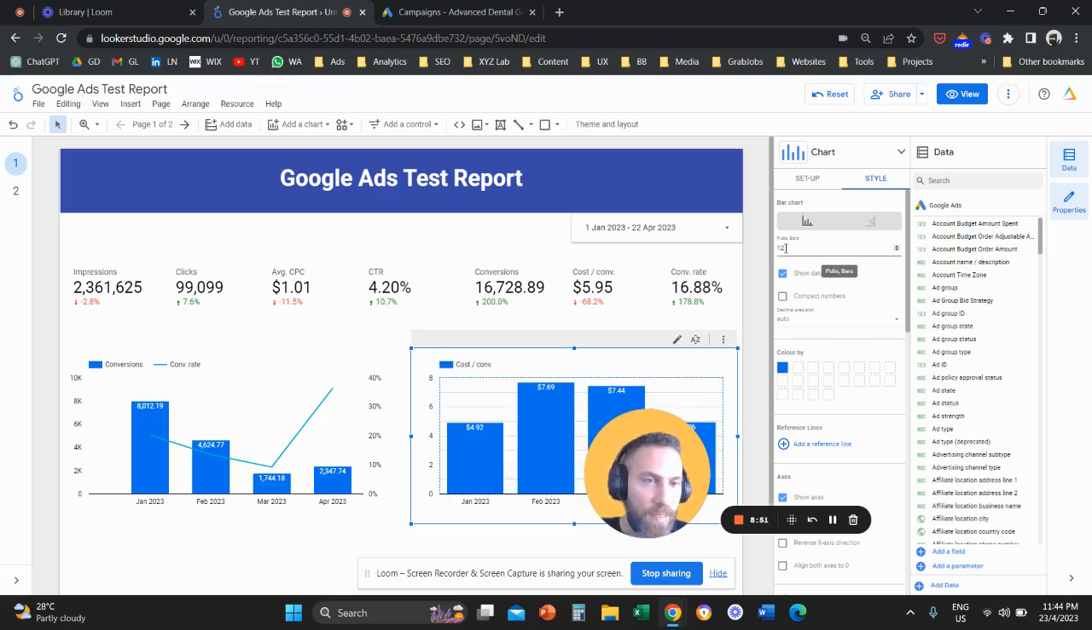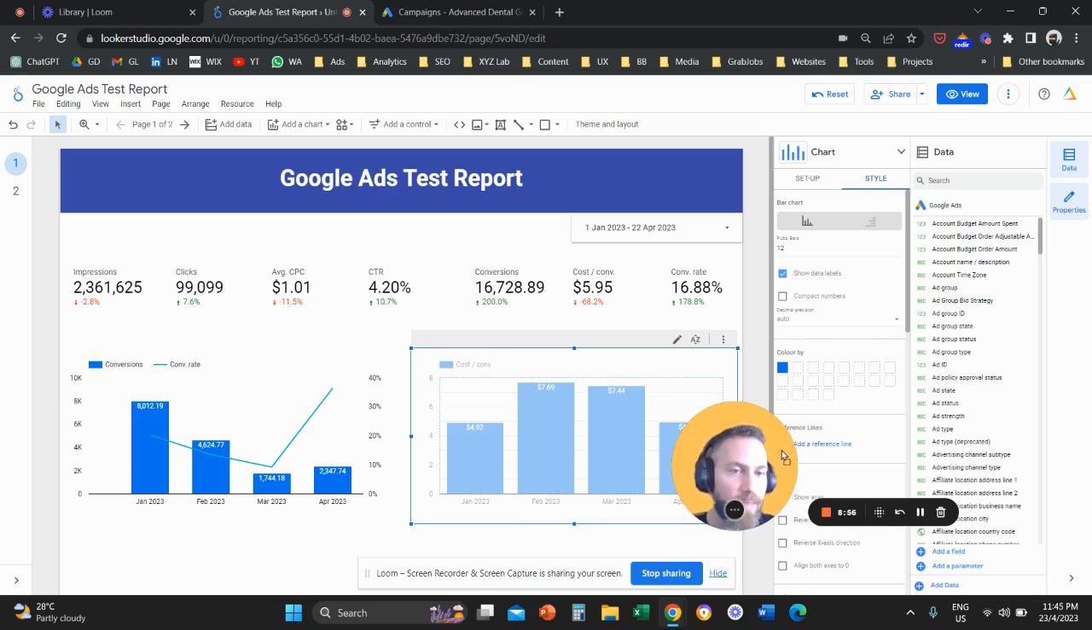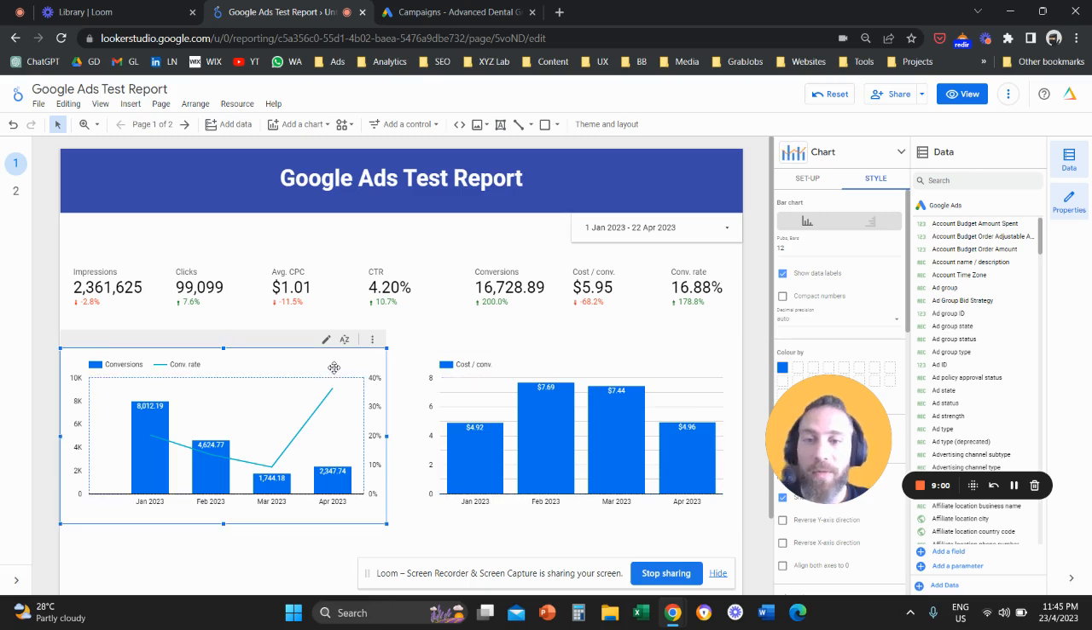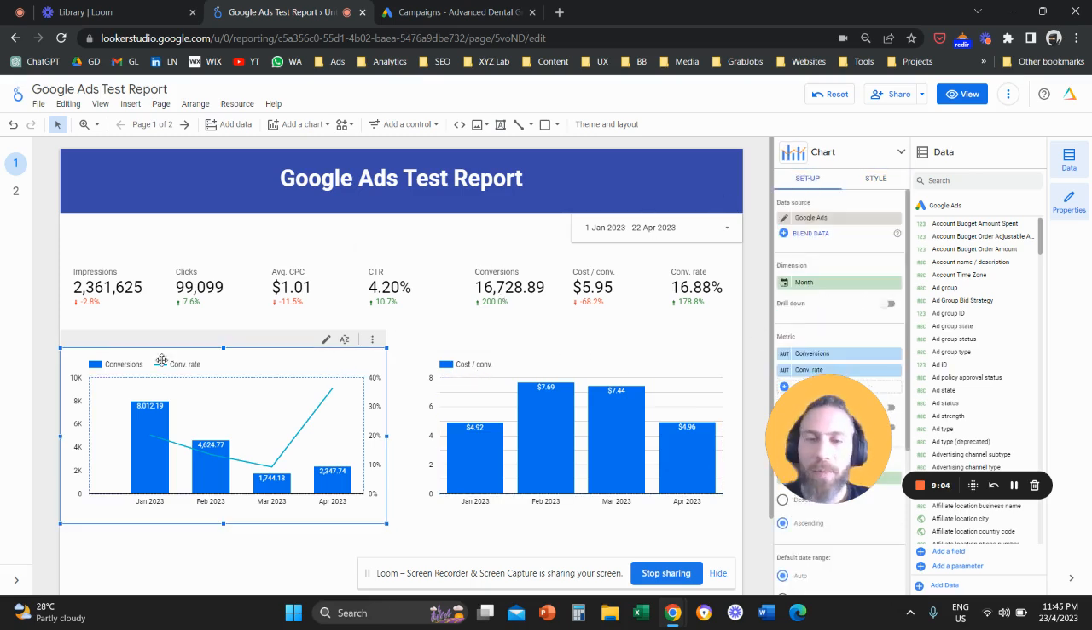Also make sure that you change this to 12 because over time there are 12 months in the year, so you want basically this chart to end up showing all 12 months in the year. Same thing basically with your combo chart, and this is the basis of our Google Ads report.